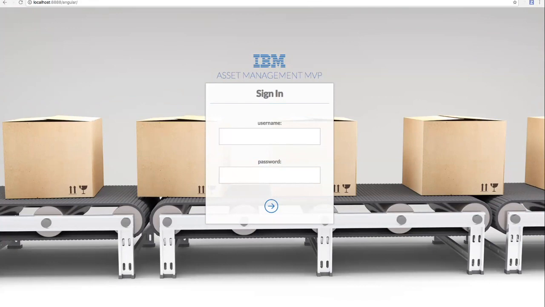This is our updated UI. We've gone ahead and made some graphical improvements, and then obviously all of the functional improvements that Mohan just spoke to. So we'll jump right in here. This is the opening login screen, and I'm just going to log in as the admin user right now to give us full access.